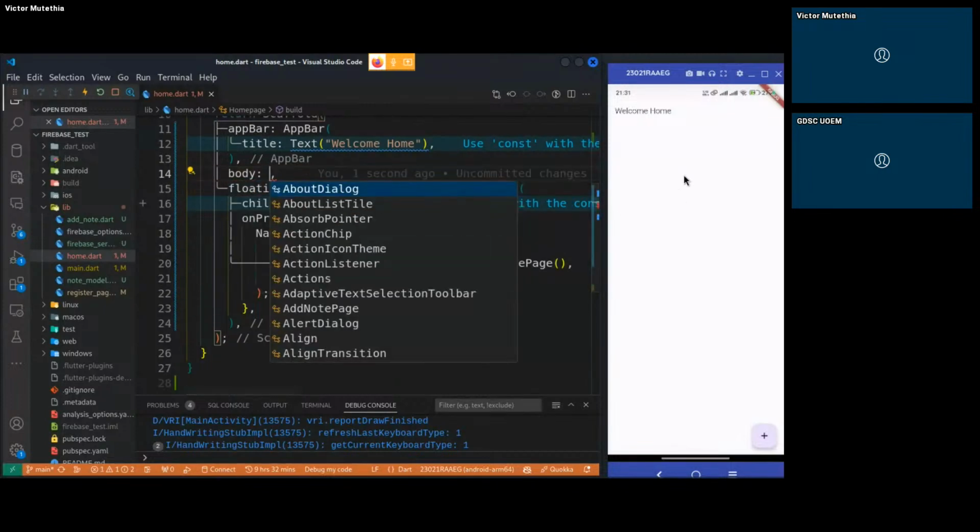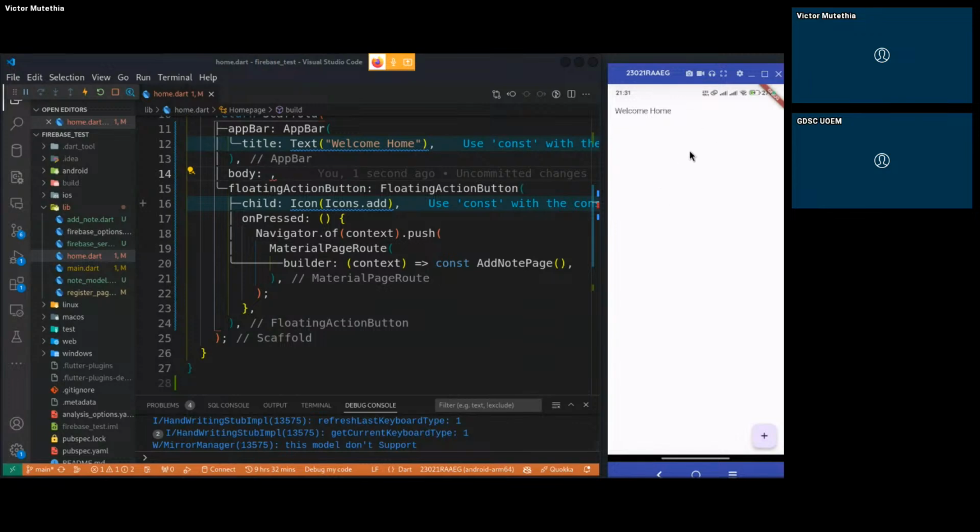When we are dealing with futures, let's say in our case we are doing a future which we are expecting to return certain values, or rather certain items, and there are items that you want to display in our UI, in our case the note items over here, there is a widget called a future builder. What a future builder does is that you give it the future, the actual method that you are expecting will return some values, and then the future builder does the act of fetching those values.